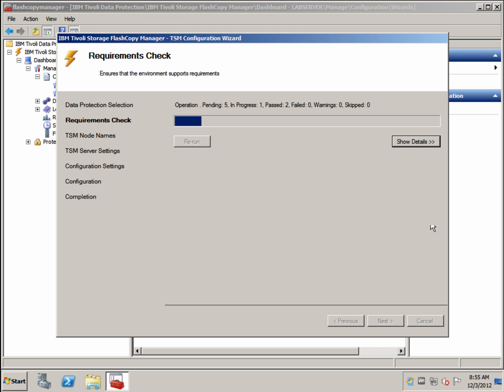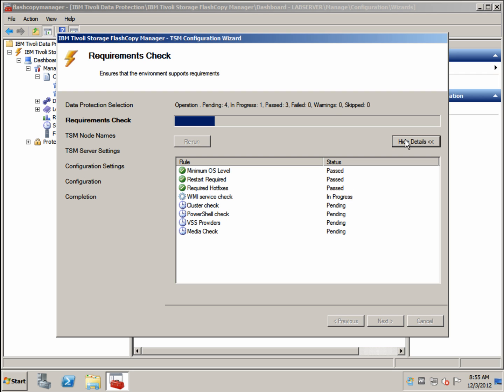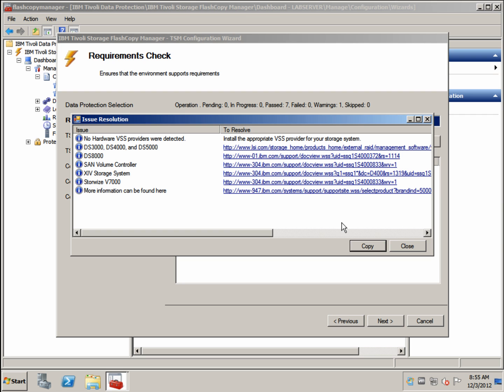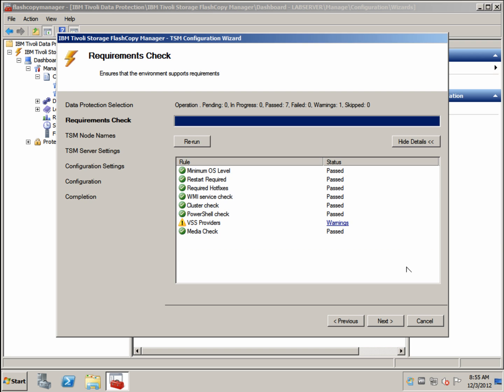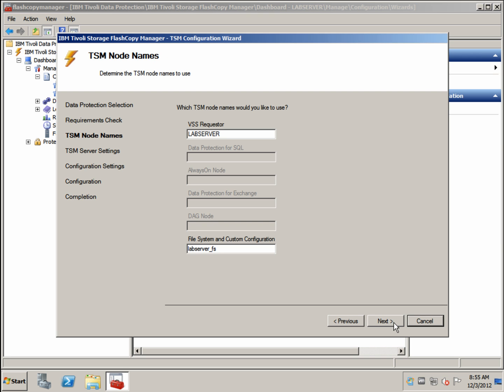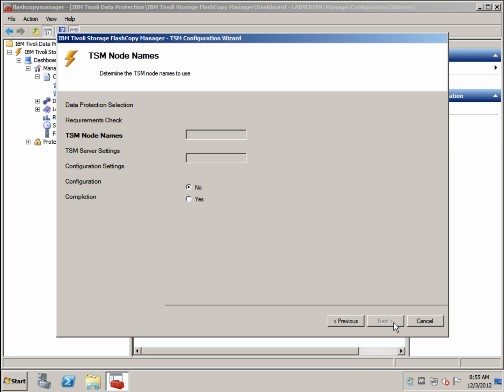I click Next, and I can visualize the details that occur during configuration. We have some warnings here, and the warnings basically lead me to the web pages where I can install the VSS providers. Here I can configure the TSM node names. I will go with the defaults here.